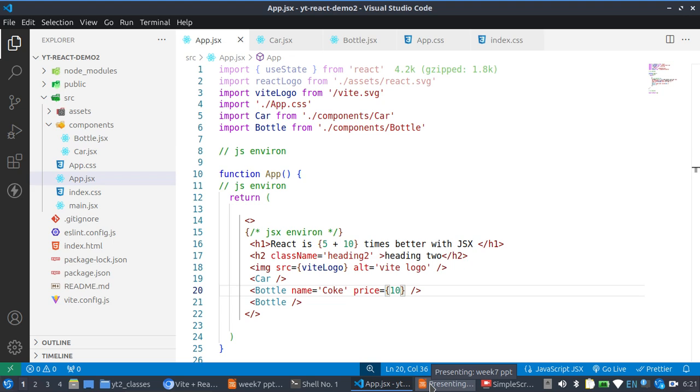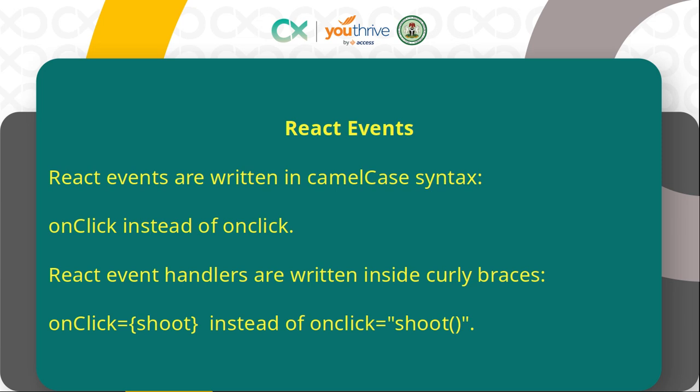So that is it about components and props. Let's move to the next, which is React events. Just a moment, let me clear my throat.